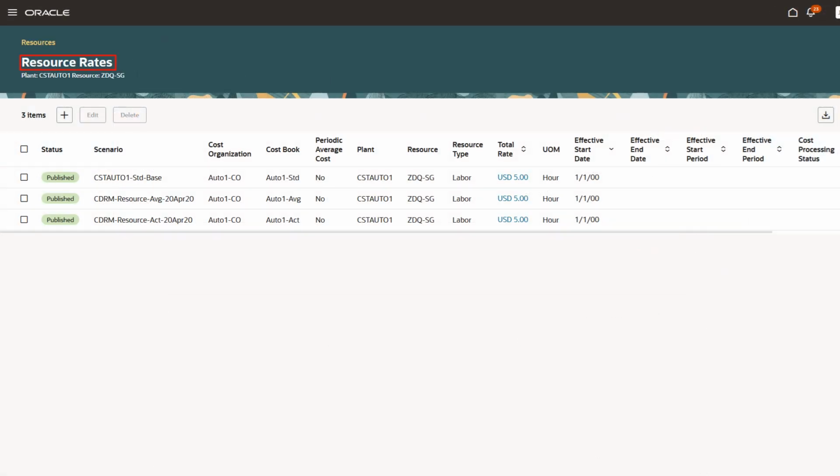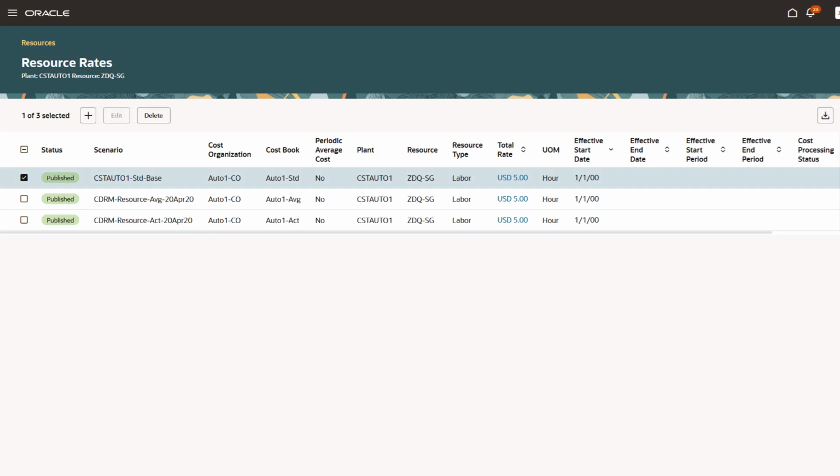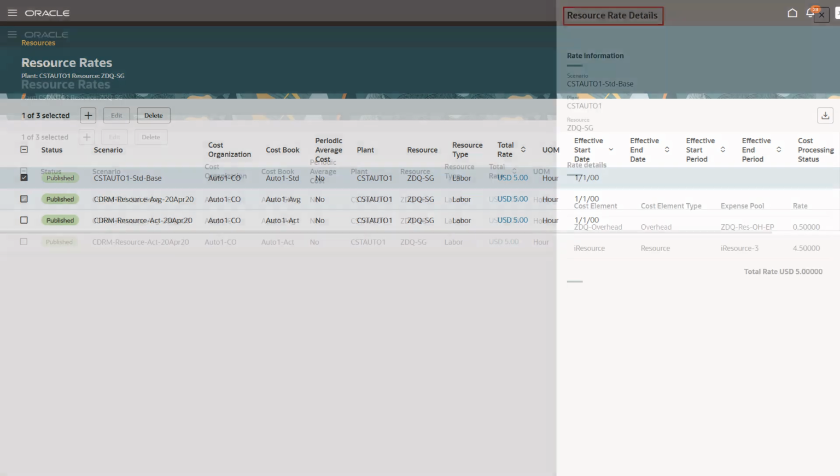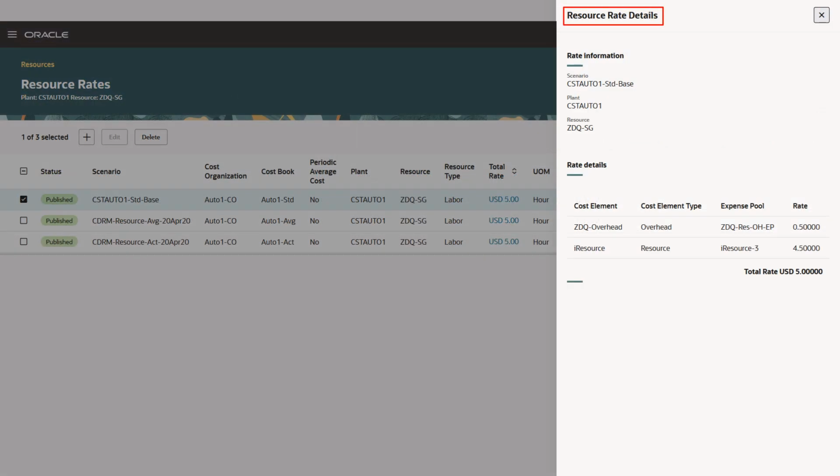The Define Rates action launches the Resource Rates page. You can view the information pertaining to the rates as maintained for the resource in Cost Management. The Resource Rates page that is launched is that of the costing org mapped to the manufacturing plant. You can select a record and click Total Rate link. You can see the resource rate details, including the cost element type, cost element rate, among other information.